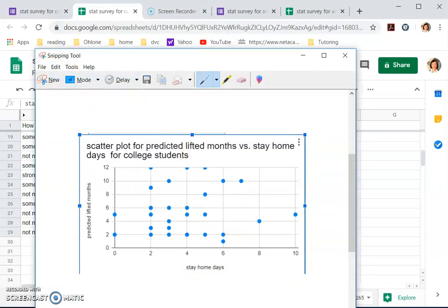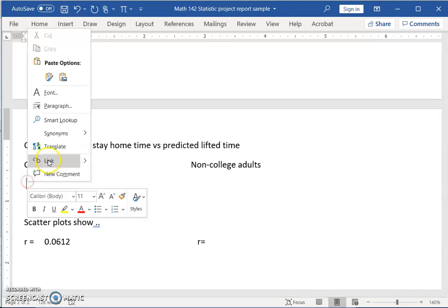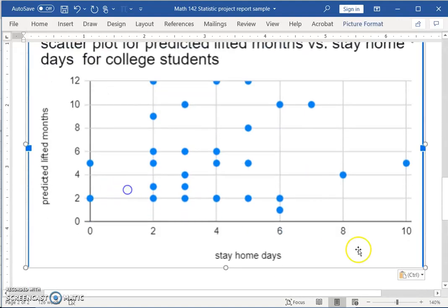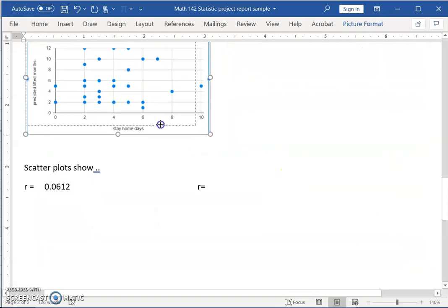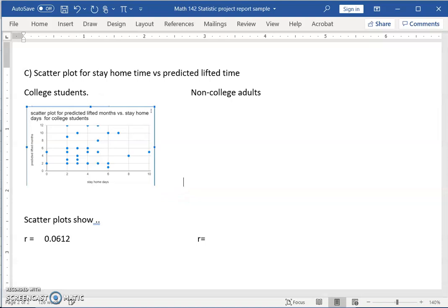Do you see if there is any pattern for correlation? It seems like they're just everywhere. I don't think there's any correlation, right? It's very scattered around. So by just looking at the scatter plot, it shows no correlation. So let's look at the non-college student one.